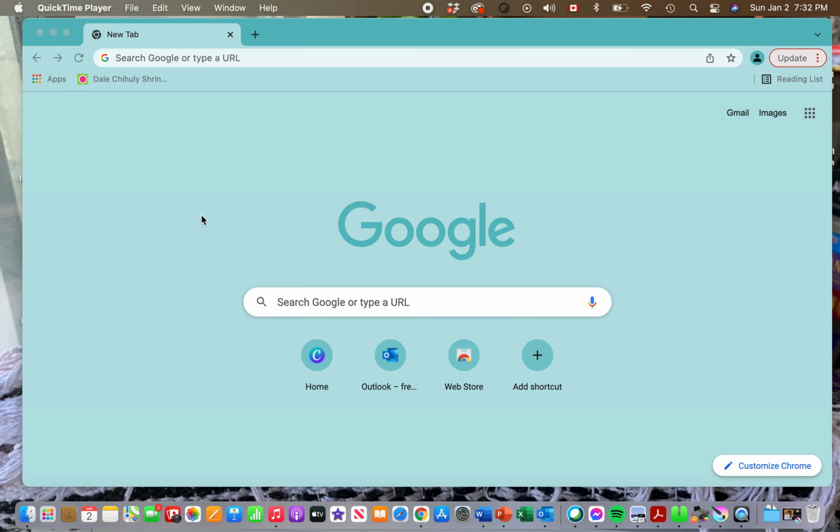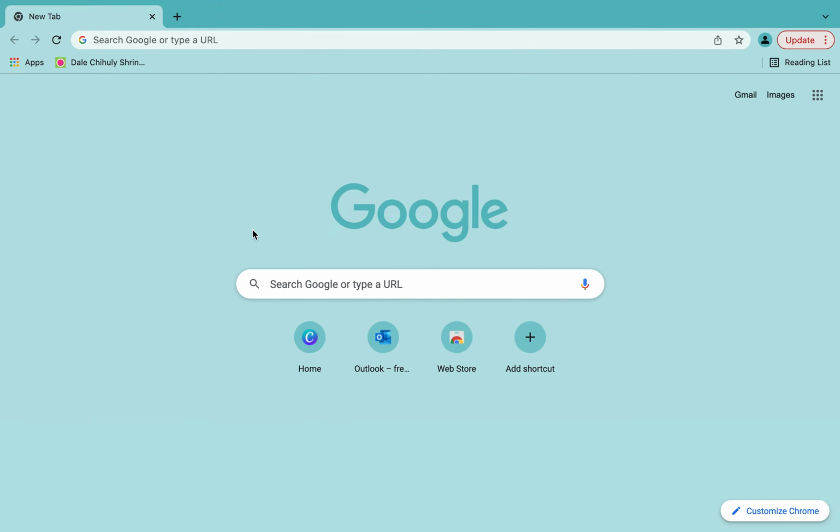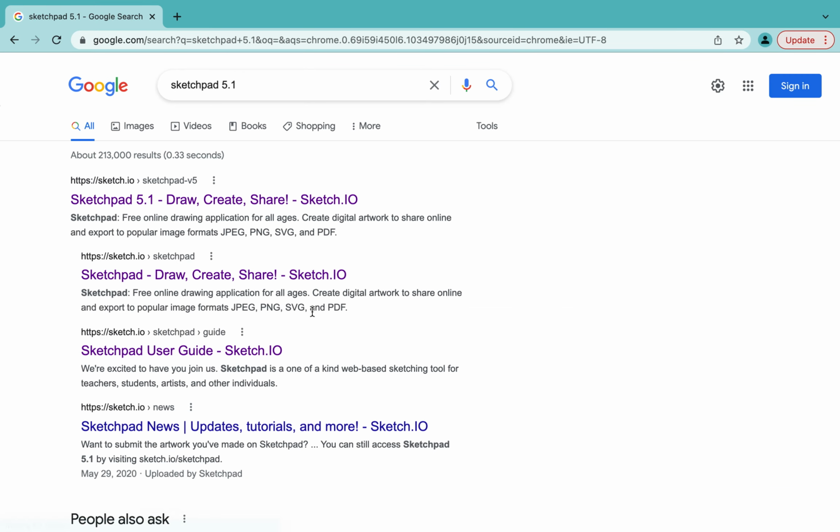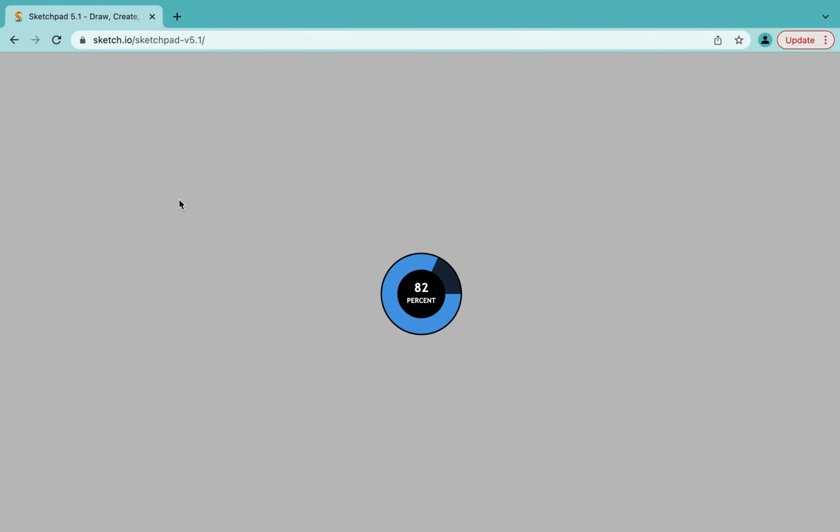Opened up your browser, you're going to go ahead and search up Sketchpad 5.1. Be careful when you search it up because you don't want to click on whatever shows up. You have to look for 5.1. That's the newest, most up-to-date program, and all the previous versions still show up. So click on the one that says 5.1. It's normally the first one up.